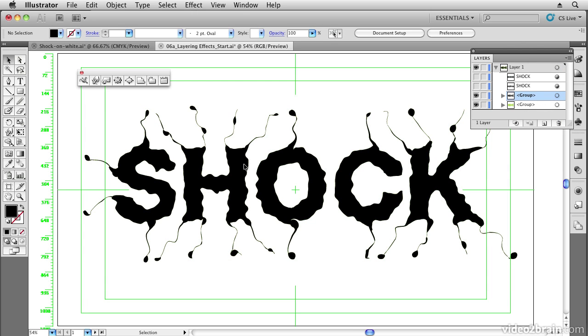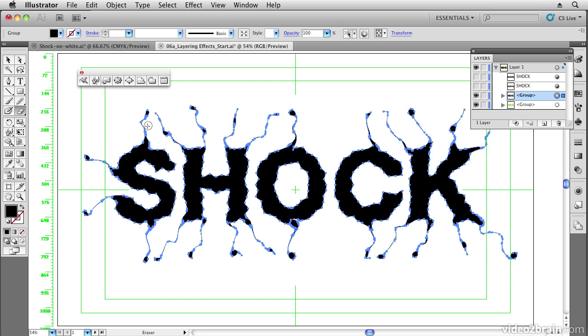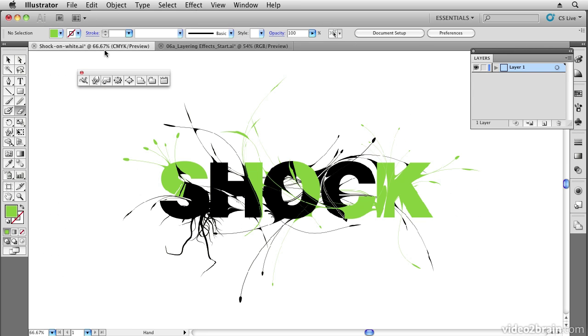Now the nice thing about this is I can then go in, select something like my eraser tool, and just decide which elements I want to keep and which I want to get rid of. So let's have a look at this. We're going to create a similar effect.